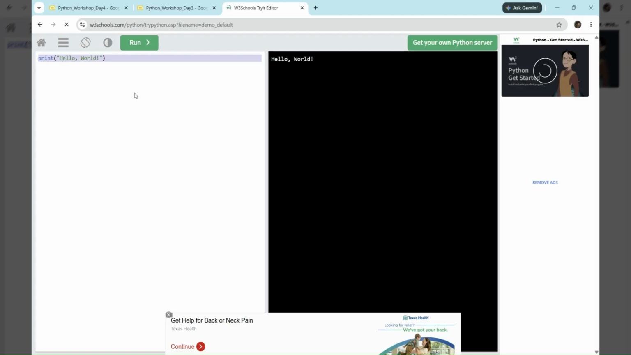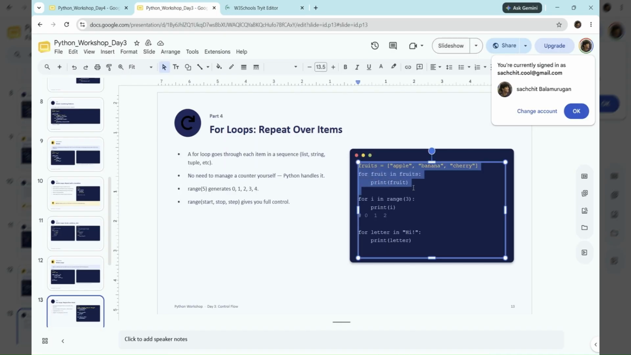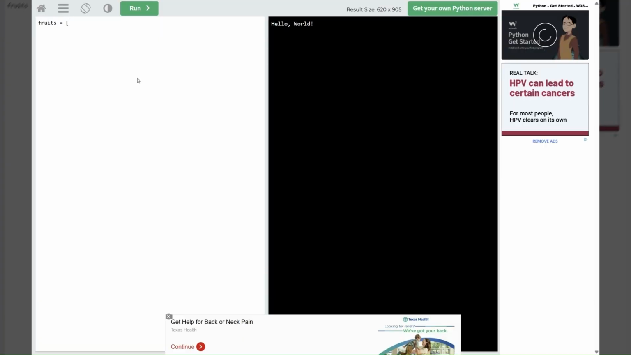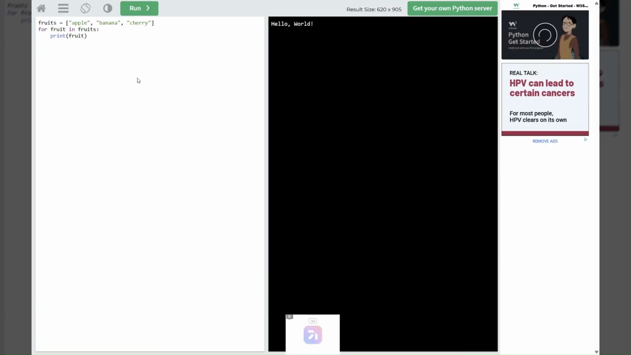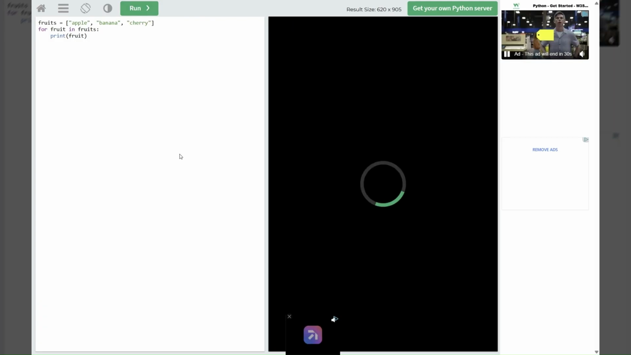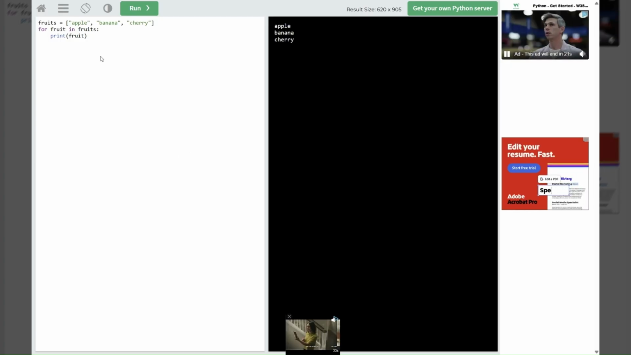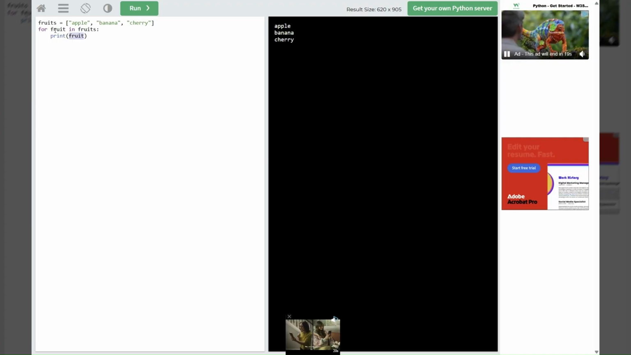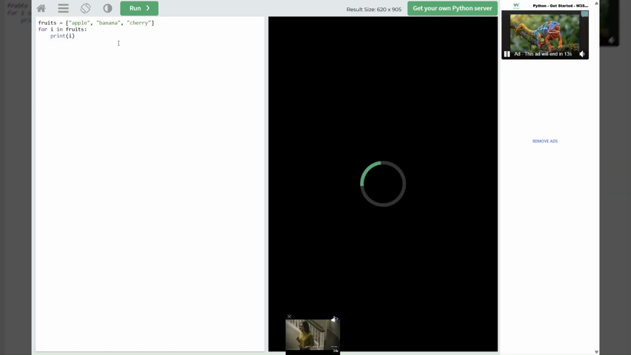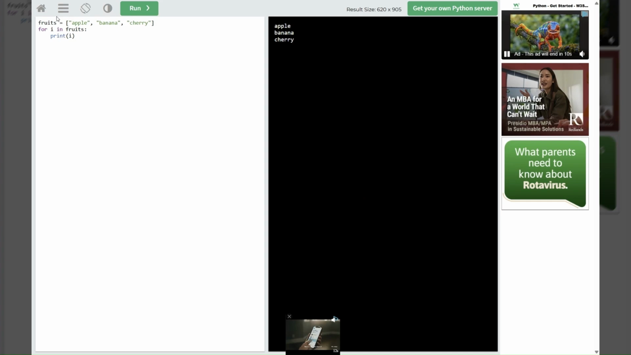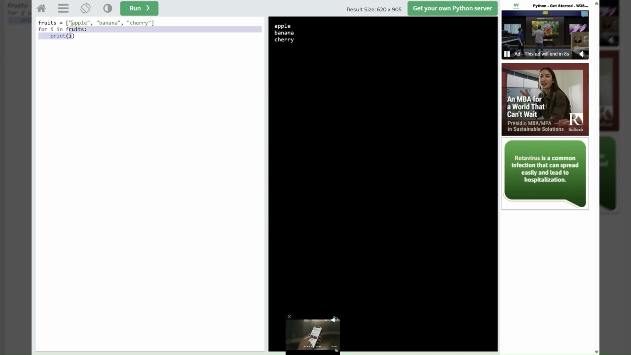So let's do fruits equals, I'll just copy this piece of code here. Might be easier. Okay. All right, let's see what this does. Okay, so basically what this is doing is fruit is this variable here. I could make this for I. It's actually more common to see for I in usually, but yeah. See, and it's going to access the element inside.